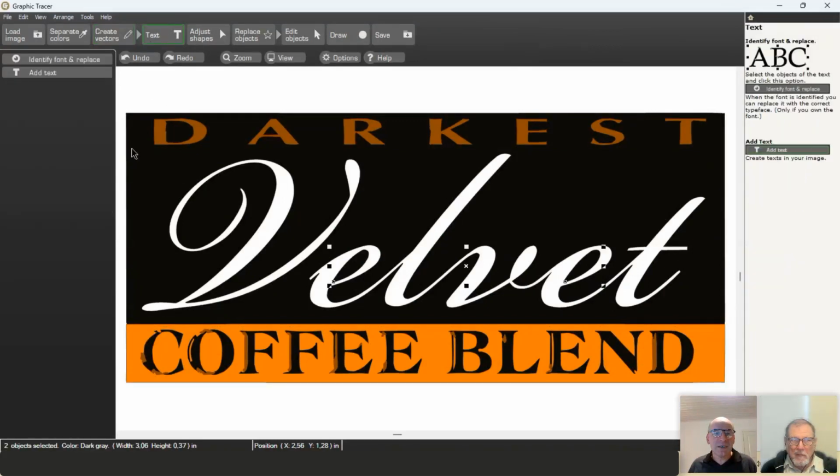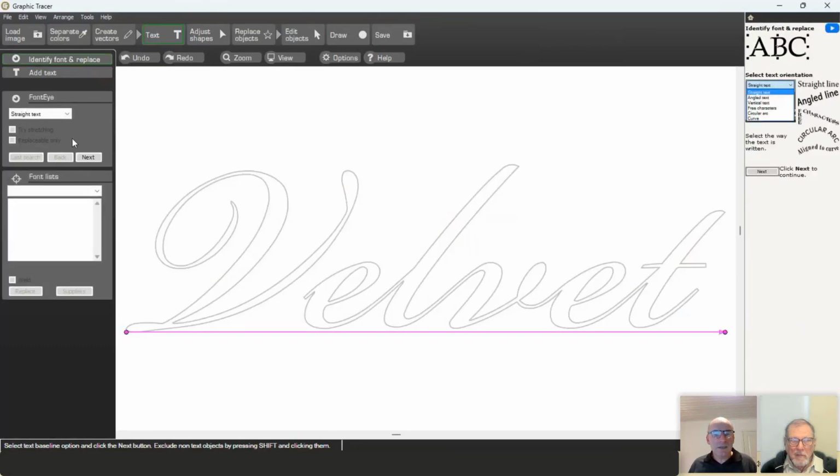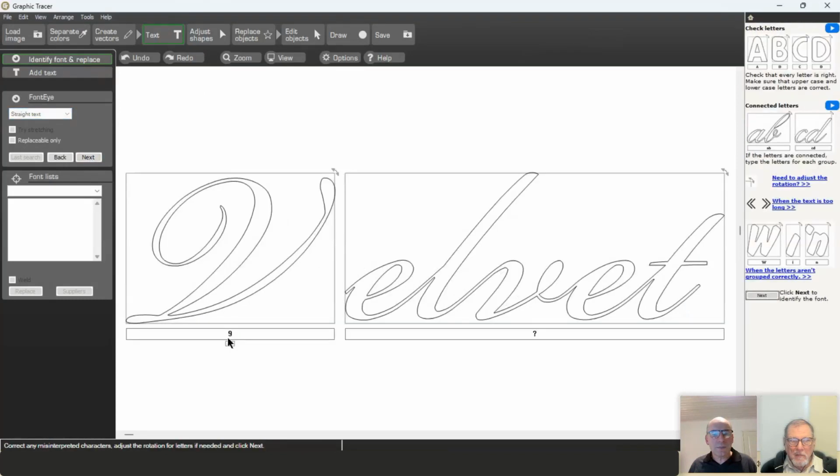I will drag a box around that text. And this is a straight text. I'll click next. And now the program tries to figure out which letter this is. And I can understand that it thinks it's a 9, but it's not. It's a capital V here. And this letter, of course, is a bunch of letters. So I just enter all of them.